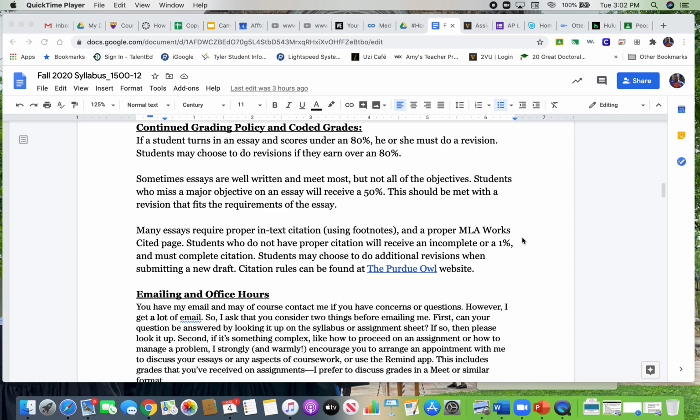Big policy in this class is I expect that you're going to do revisions. I expect that everyone will need to do a revision in first semester. Don't be surprised if you have to do 4 revisions for 4 different essays. It's probably going to happen that you have to do at least 1 revision. And so what does that mean?